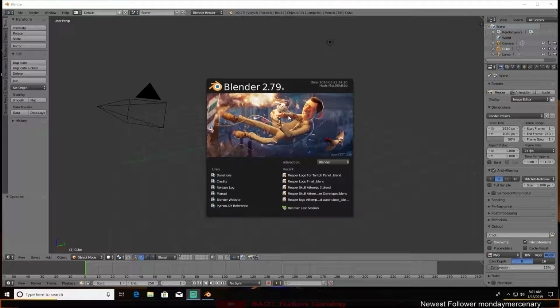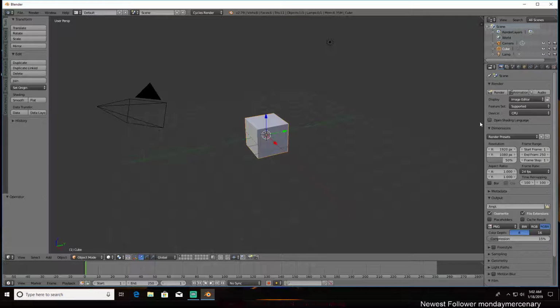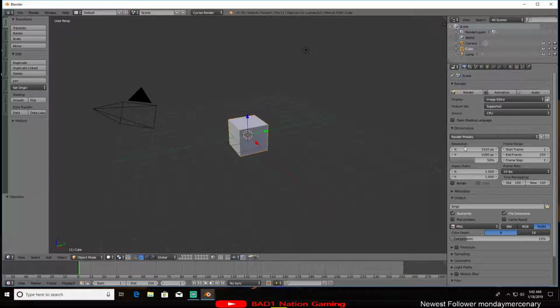Now, first thing you're going to see when you open up Blender is this screen every time. You might have a newer version by the time you see this video, but I'm working with Blender 2.79. So you just left click anywhere outside of the box there to get rid of it. Go up here to Blender Render, select Cycles Render, and drag this box over a little bit.